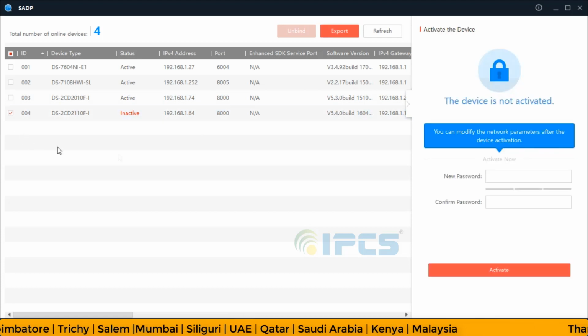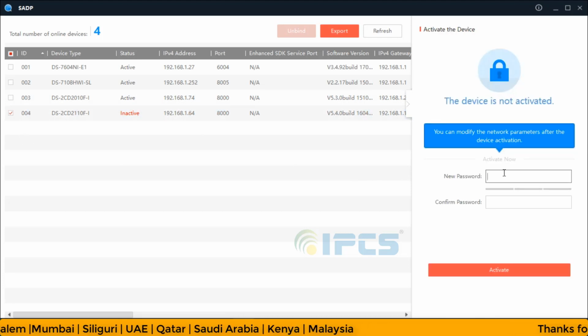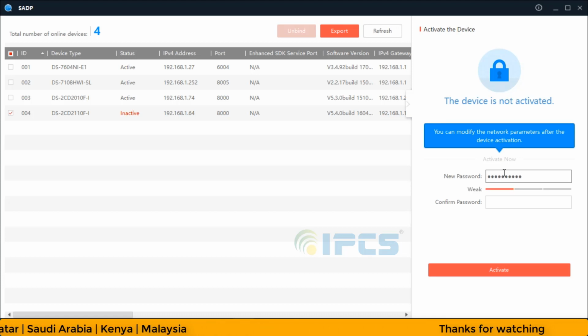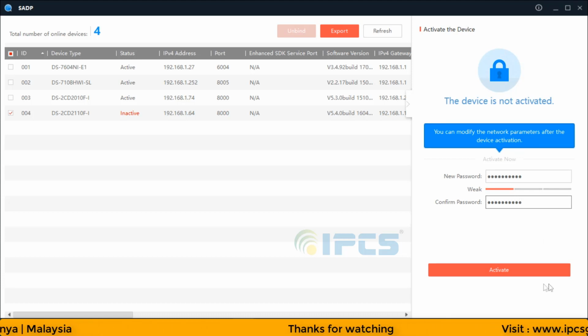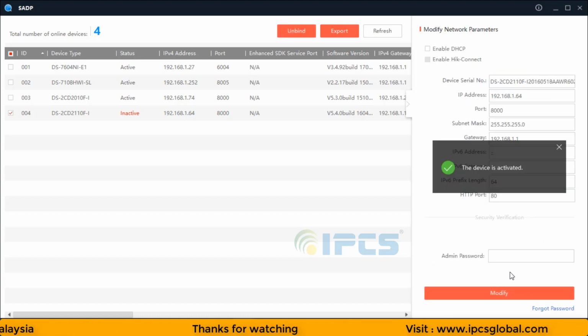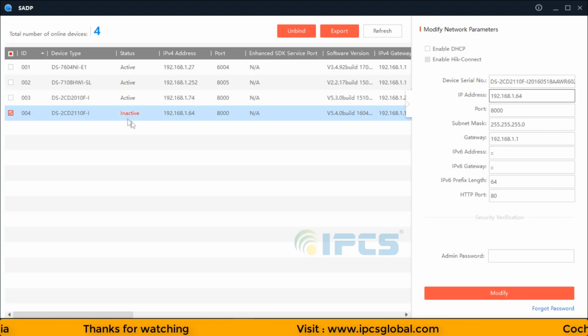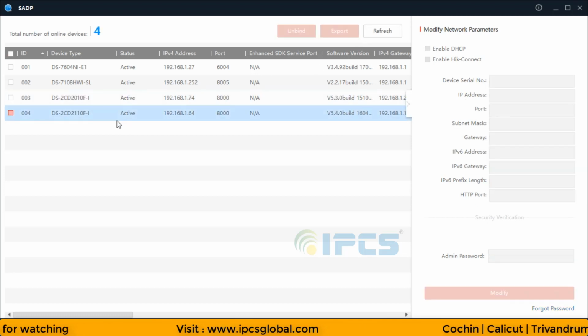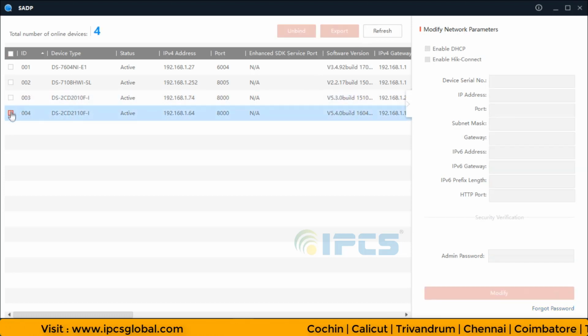Now I select it, and I'm going to enter a new password for that particular device to activate it. I'm just giving a password. It should be a mixture of alphabets as well as numbers. I'm just giving next, and I'm going to refresh it. Once I refresh, you can see now my camera is active.